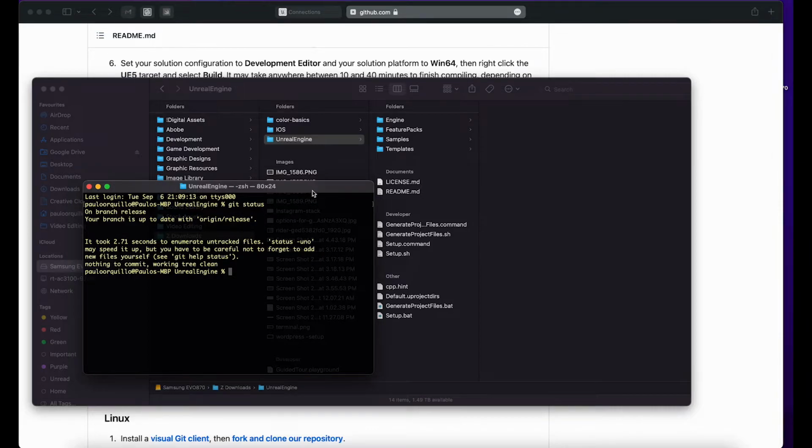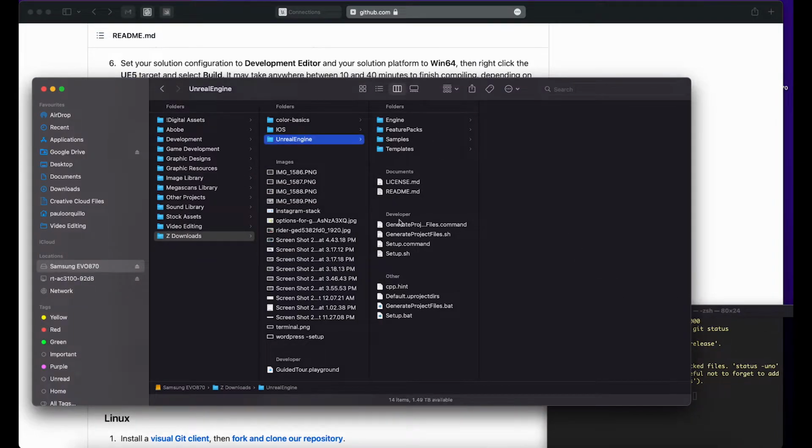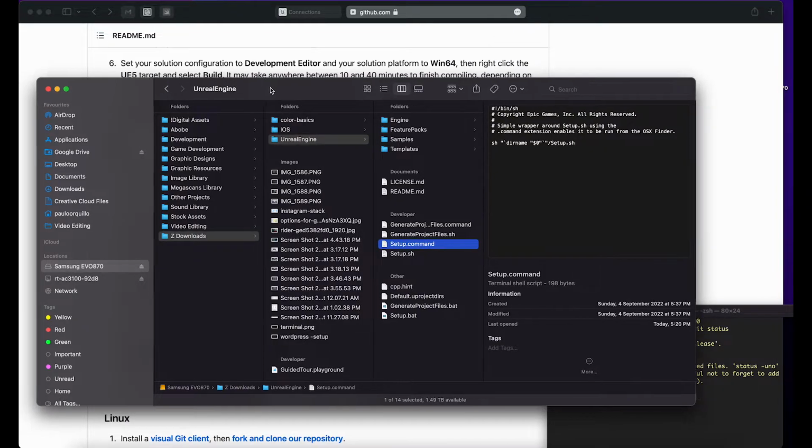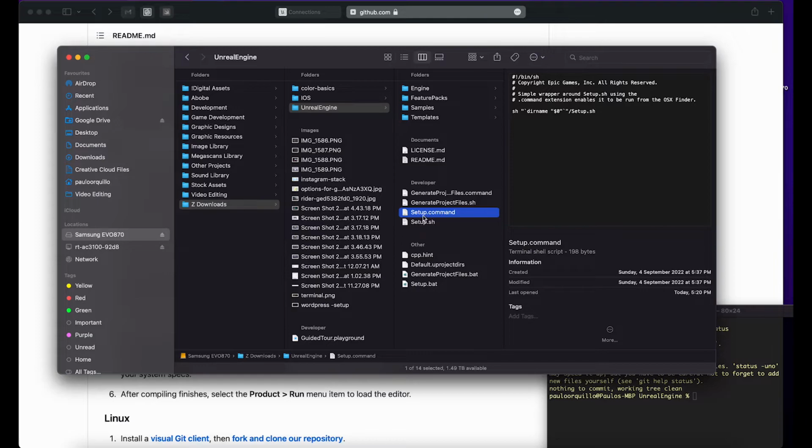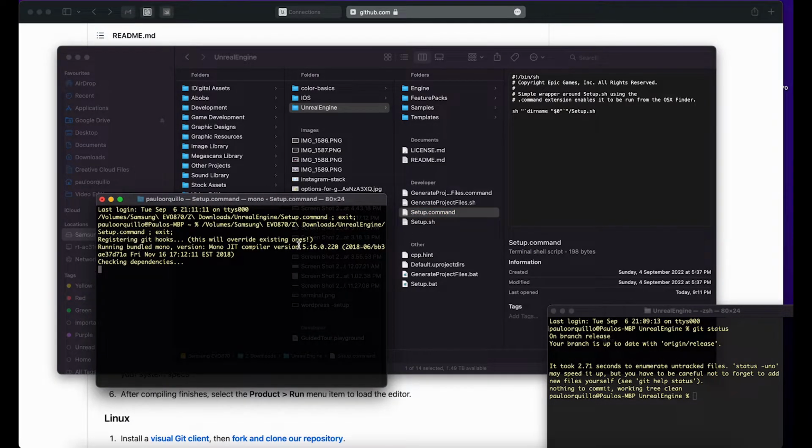So the first thing I want to do is click on this command. From the instructions, double click the setup command, and that should run some setup scripts and then check for dependencies. Because I already ran it earlier, it's quicker on my side. On your side it might take several minutes to complete.